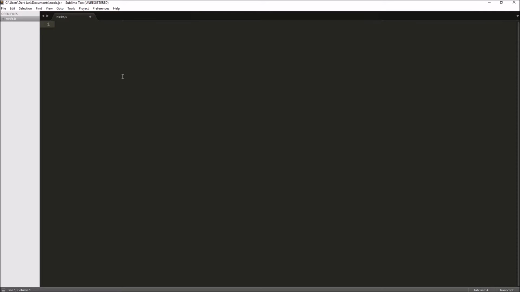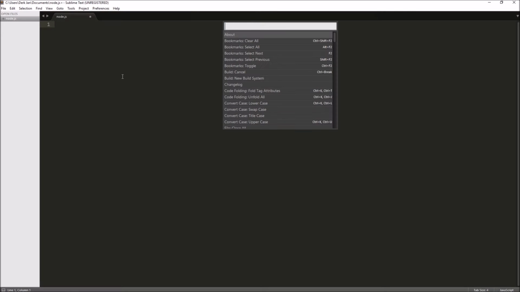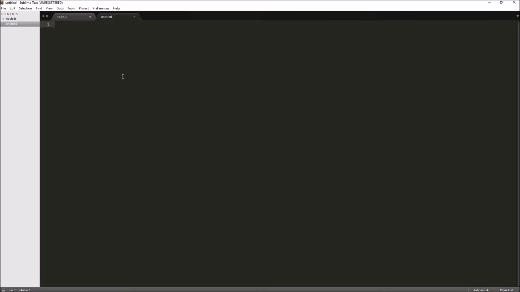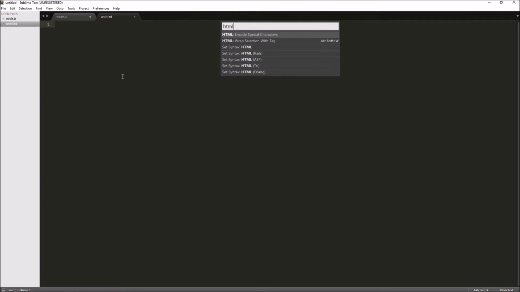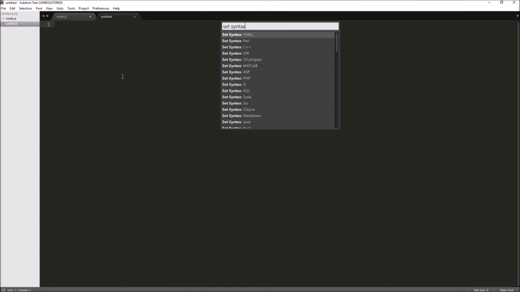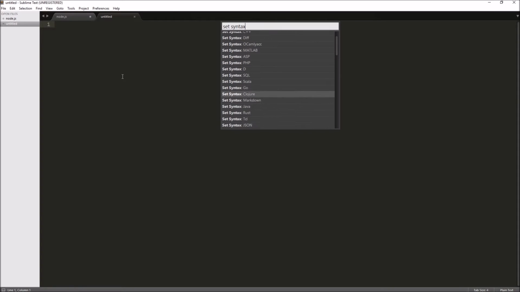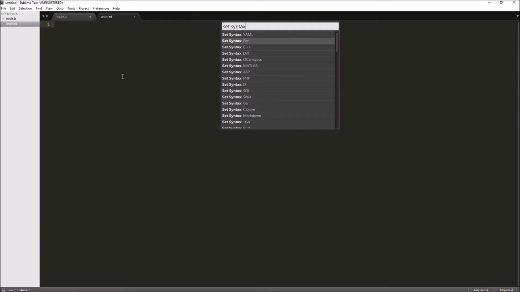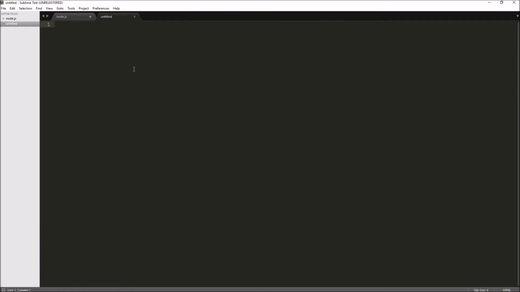Now you have several shortcuts that you can use. Let's start with a real quick one. This is syntax highlighting. Set syntax. I can show you this as well. Set syntax, and you can choose all the different kinds of languages. But let's just use HTML.